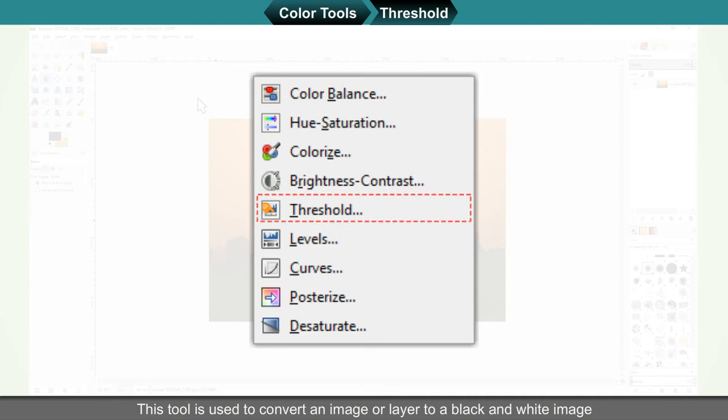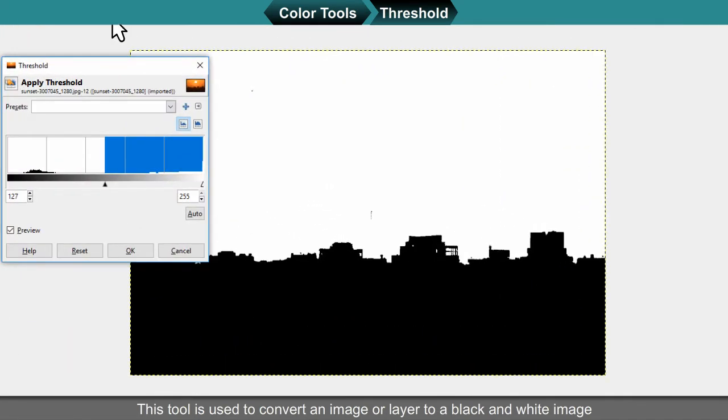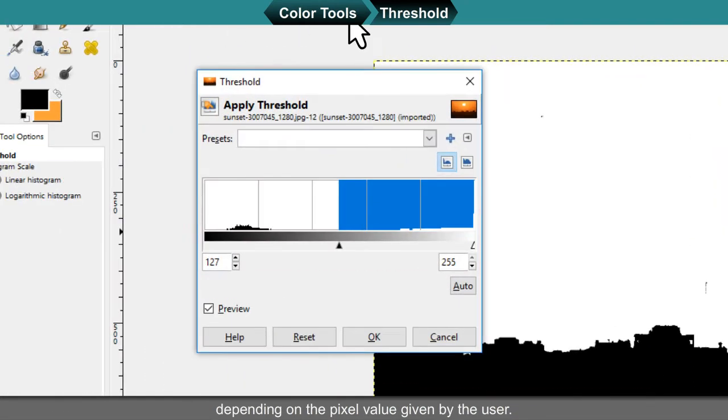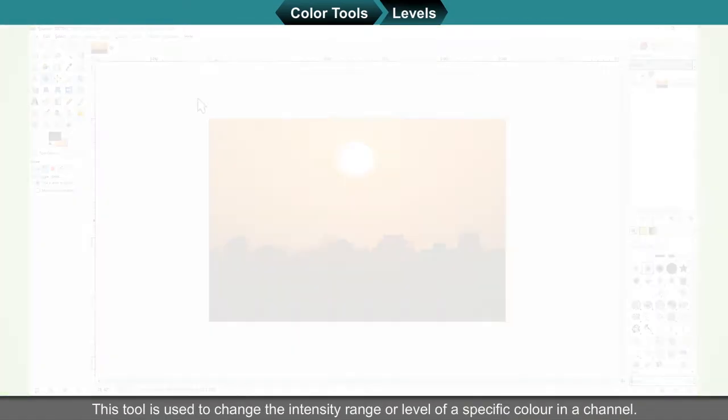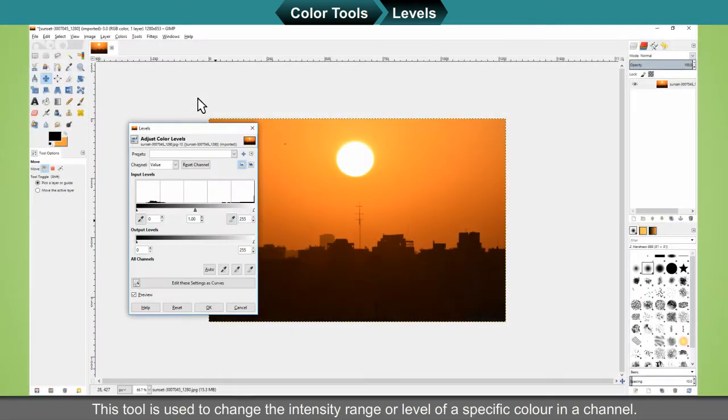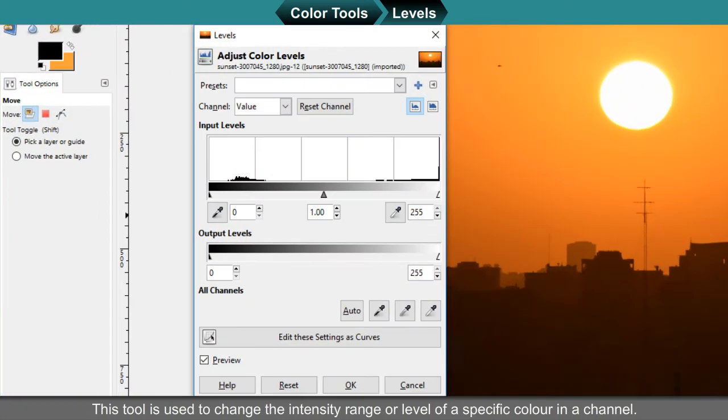Threshold. This tool is used to convert an image or layer to a black and white image depending on the pixel value given by the user. Levels. This tool is used to change the intensity range or level of a specific color in a channel.